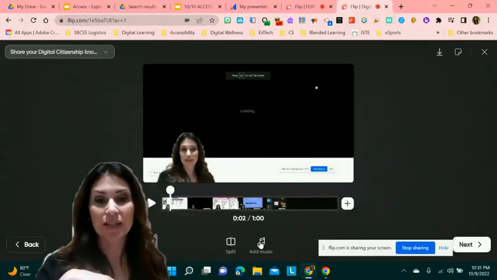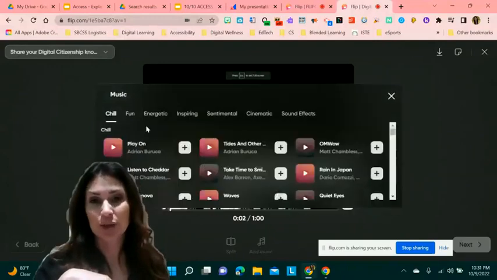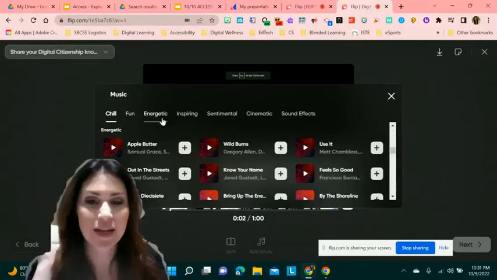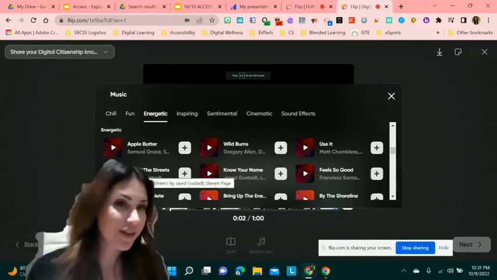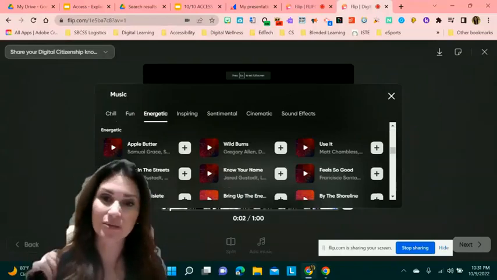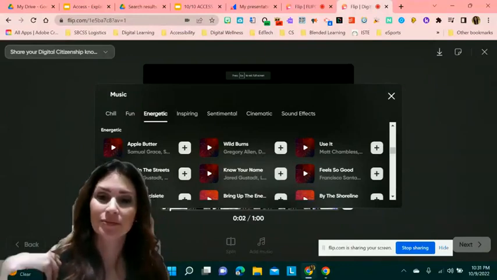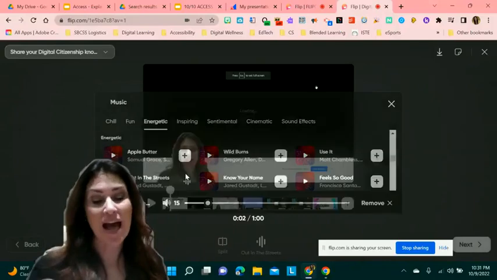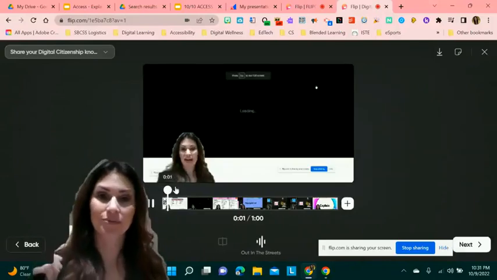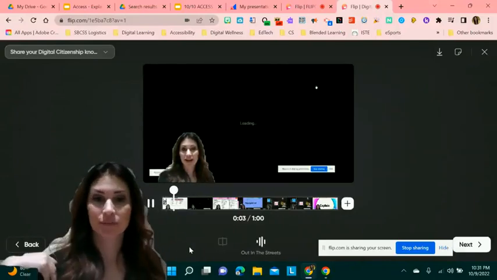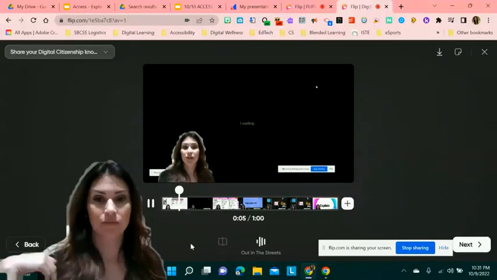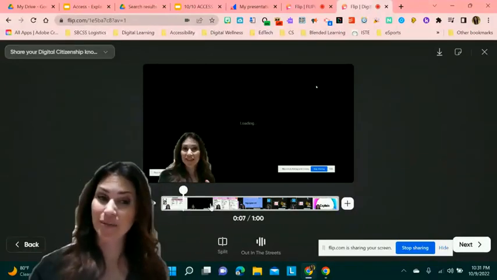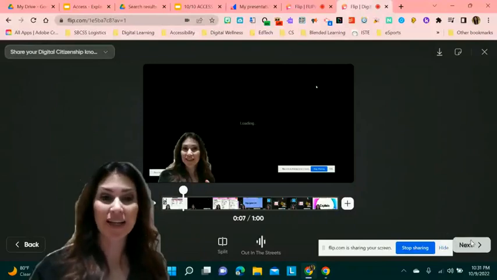You can add music. So let's choose a nice soundtrack. Let's choose something maybe energetic, and you can get a preview of what that'll sound like. So if I do like that, I click the plus sign and it'll add it on top of my explanation. I'll go ahead and put that in present mode, and then I can do the voiceover. So I'm happy with it. I'm good to go. I will click next.